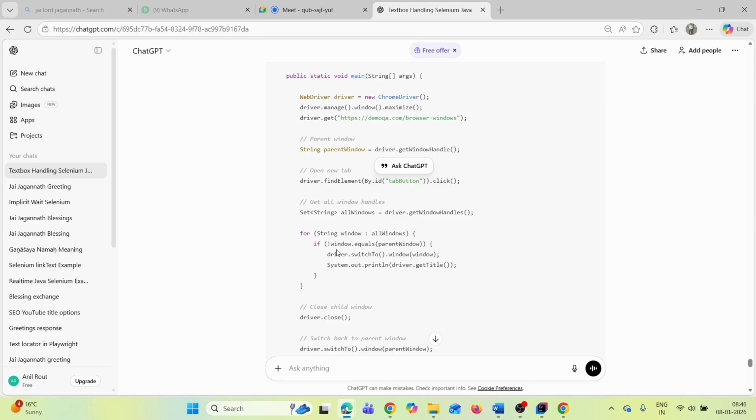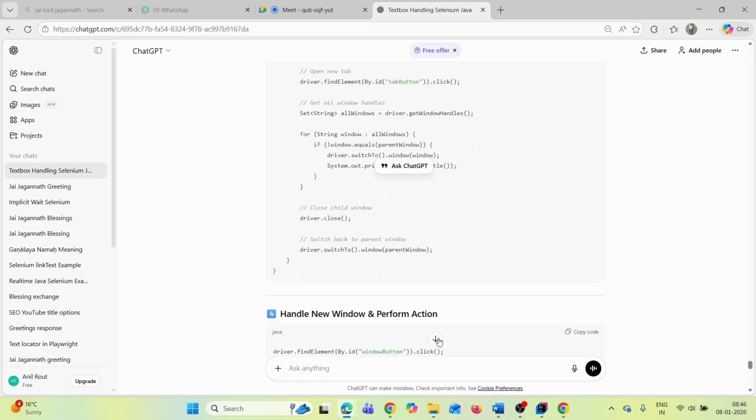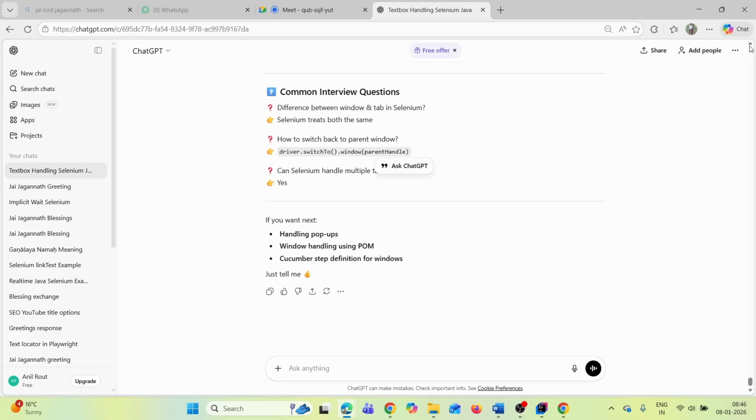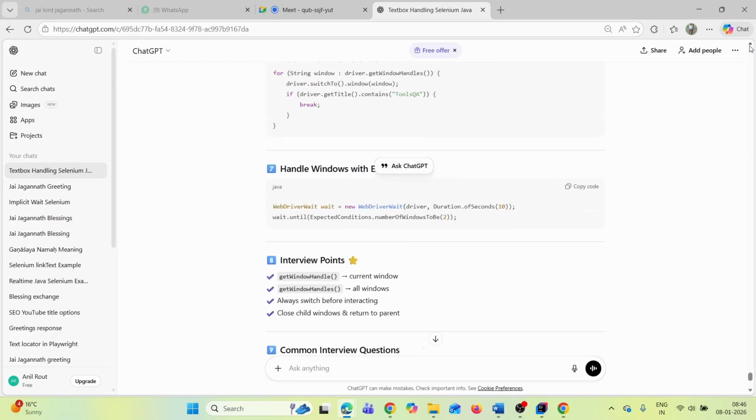Then we will check if the window is not equal to the parent window. That means it is a child window, another window. In that case we switch using driver.switchTo().window(window). If it is not the parent window, then obviously it will be a new window, so we will switch to that. Then System.out.println(driver.getTitle()) to find the title, and we will close the window. Then driver.switchTo().window, and we will navigate to the parent window. How will we navigate? Using the parent window.